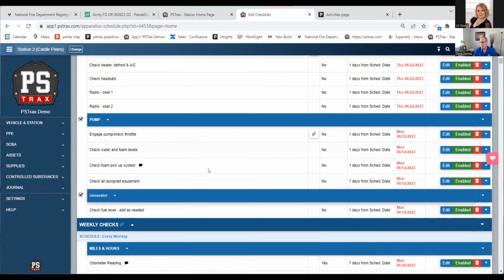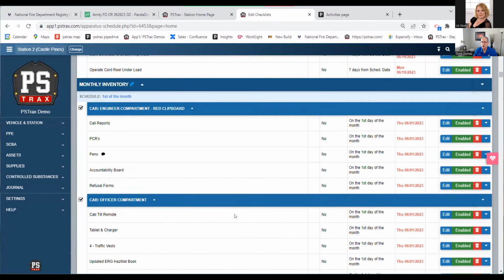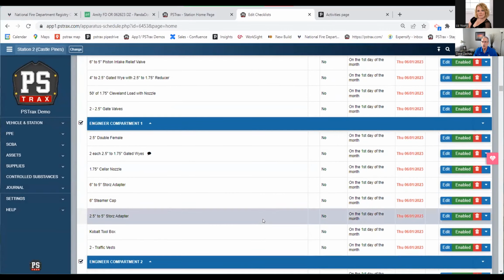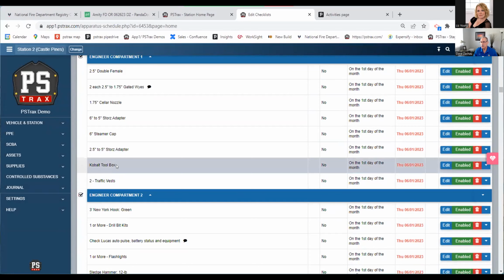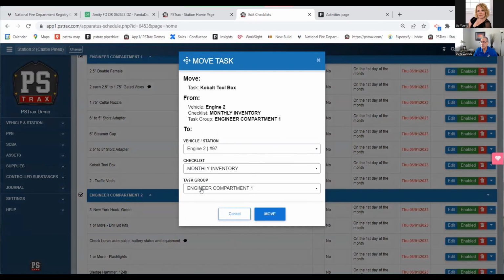Say, okay, that's great, but sometimes we move tools around, or it's no longer in one compartment. I've now moved it physically to another compartment or to another rig entirely. What would that look like? Well, suppose the toolbox has been moved, both physically, and now you want to move it electronically. Maybe it's not even on this rig anymore. I can go and move it to another rig. It's still on the rig.